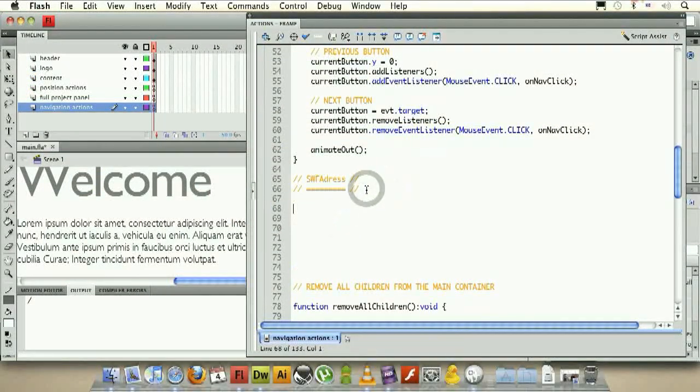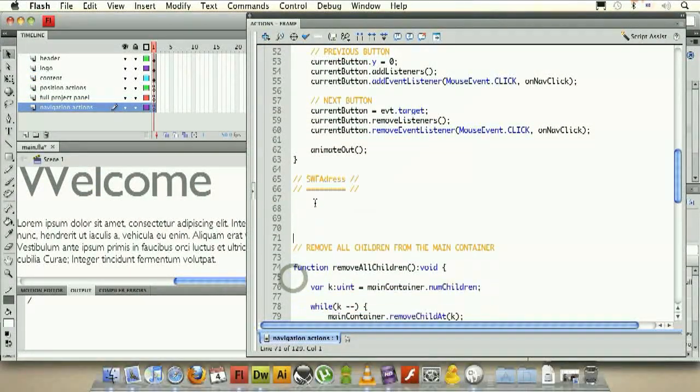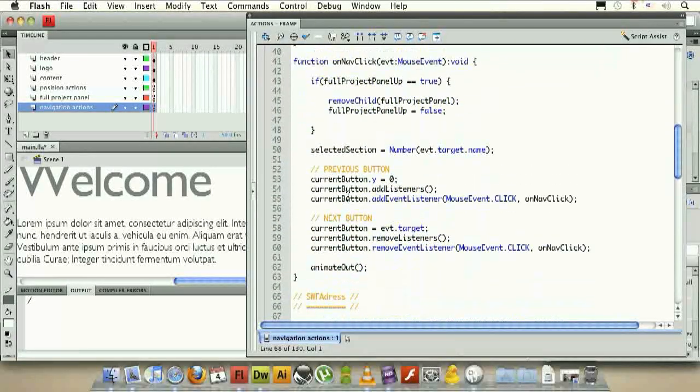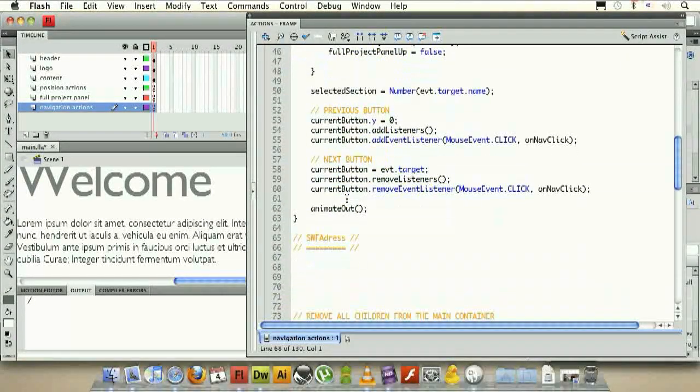Right here below the navigation click, we'll actually use our SWFAddress functions and listeners. The more important part of SWFAddress is the change event that it's listening for, and that one is either triggered by you when you set a value, and that actually changes the whole header and the URL, or by the browser when you click back and forth through the backward and forward buttons.